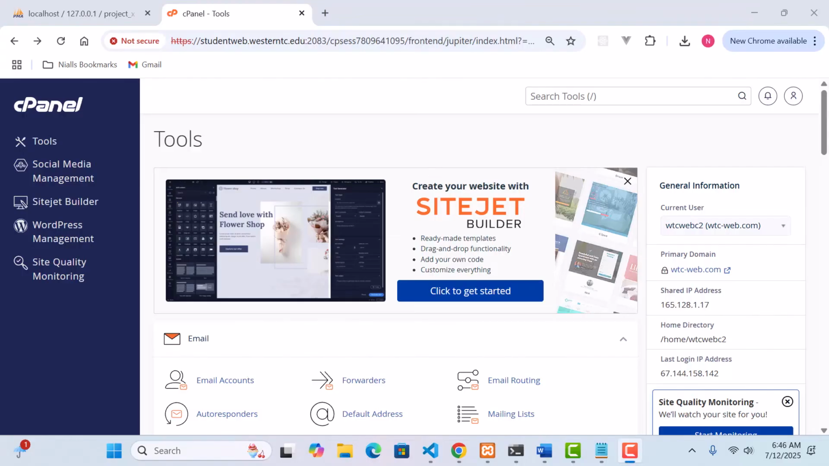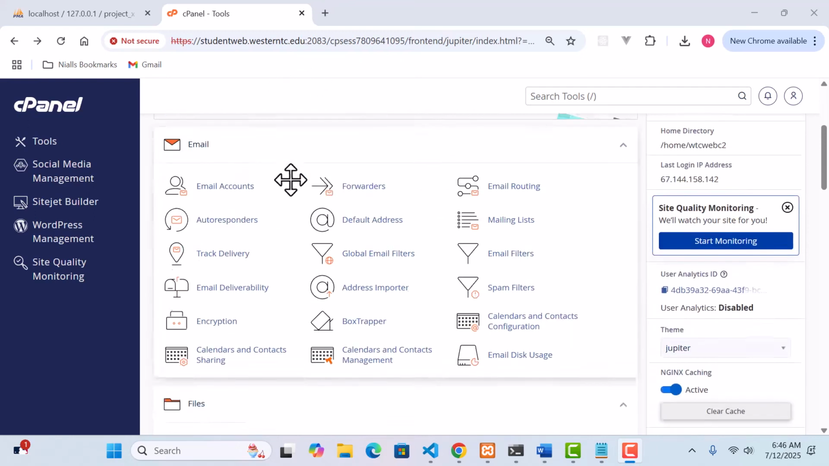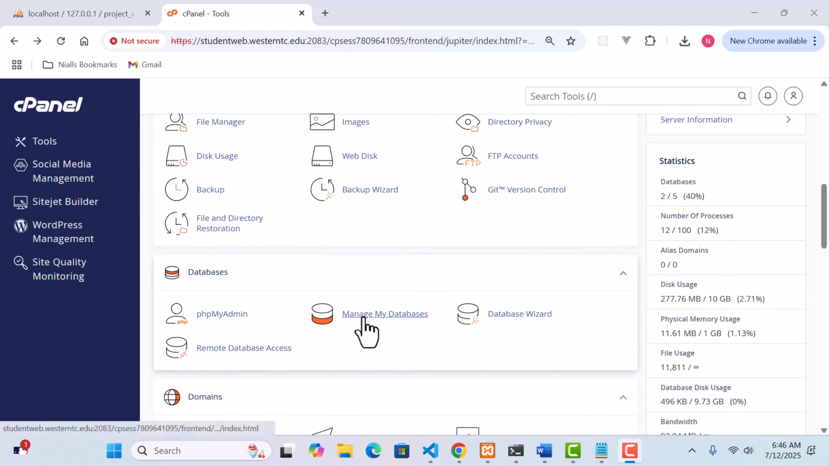Alright, so here I am in cPanel. You can go ahead and log into cPanel, and here's the dashboard. Now, before we actually import the database, we need to do a few things. We need to create a database, and then we're also going to have to set up a user account that can log into that database too. Okay, so here, scroll down to the databases section and click on Manage My Databases.